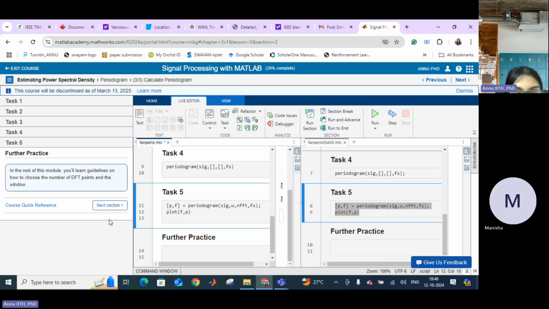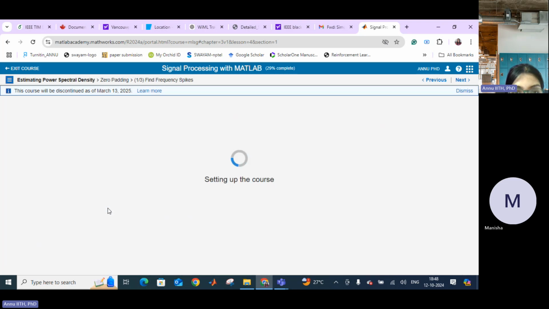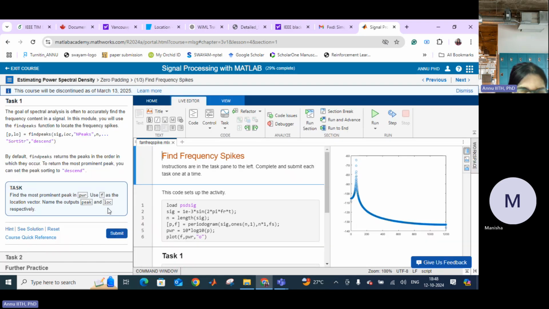The rest of the module teaches the guidelines on how to choose the number of DFT points in a method. Finding frequency spikes is also important. This is the last thing that I am dealing with in zero padding.